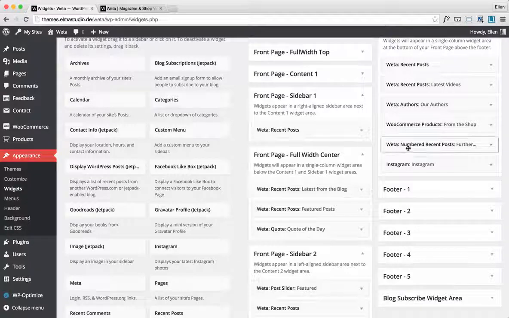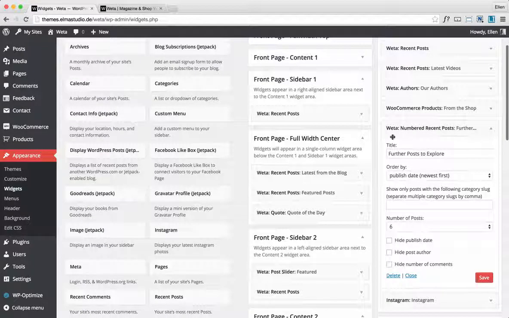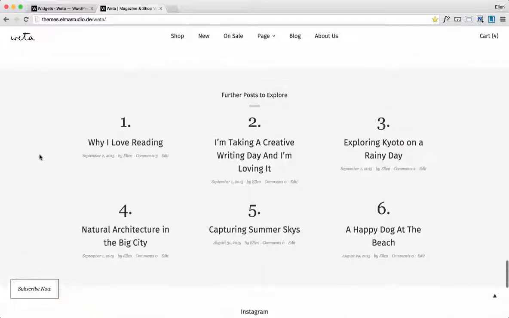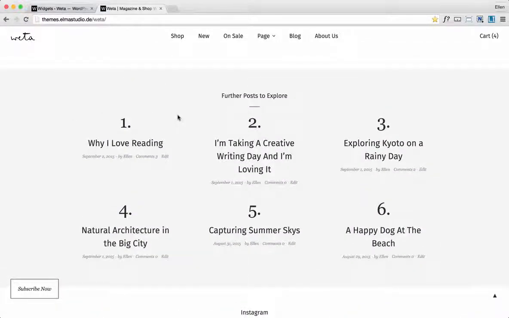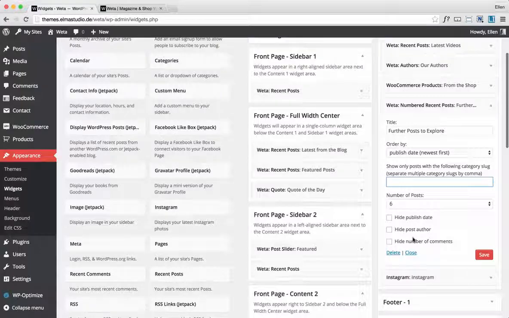And the last widget we created especially for Weta for the front page is the numbered recent posts widget. This one is this widget, which you can also include in all of the widget areas on the front page, the sidebar, the content, or the full width widget areas. And it just shows the posts in a minimal way with a number and the title, and you can choose up to 12 posts here and also filter them by category and hide the metadata for your posts.